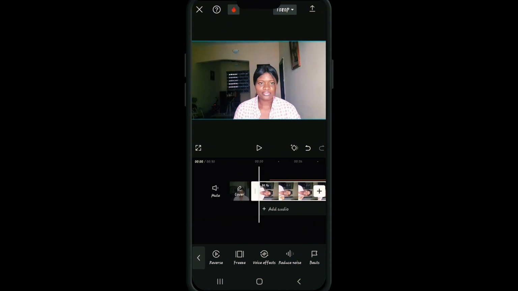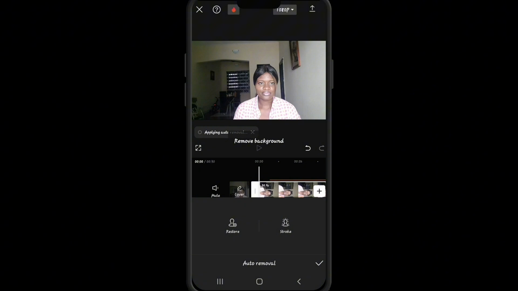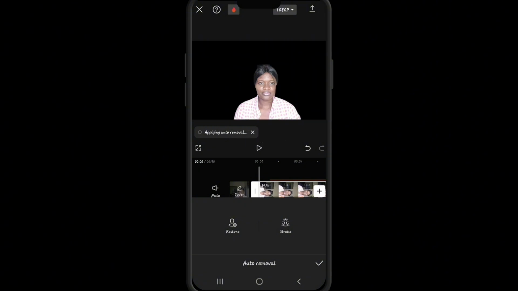Another thing we should test now is removing background. You can see remove BG there, not on the Pro anymore. So you click on it, auto removal, and you allow it to load. You see our background is removed, so I can replace this with whatever background I want to use.